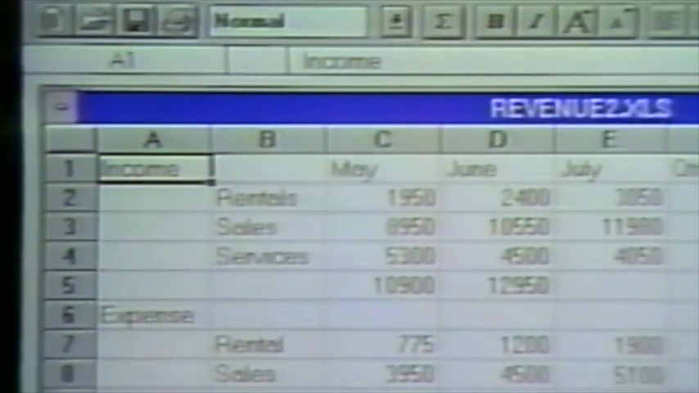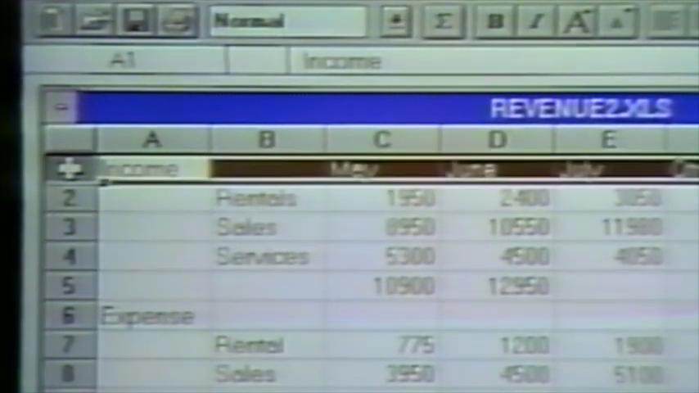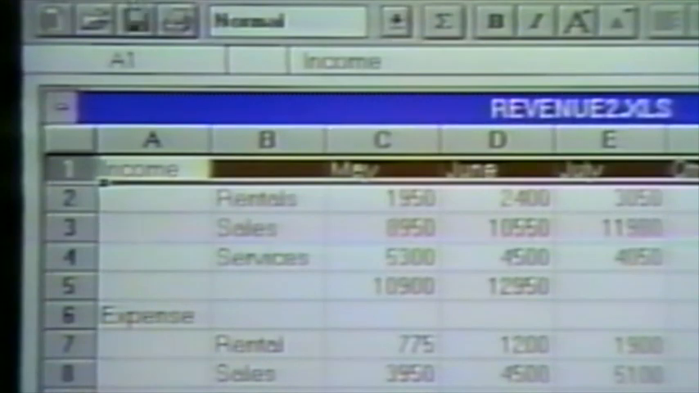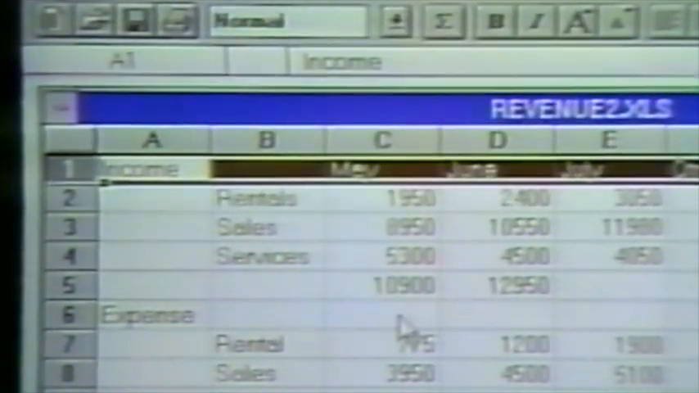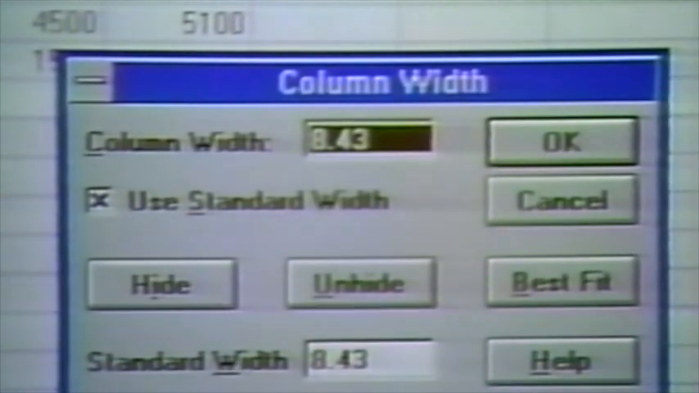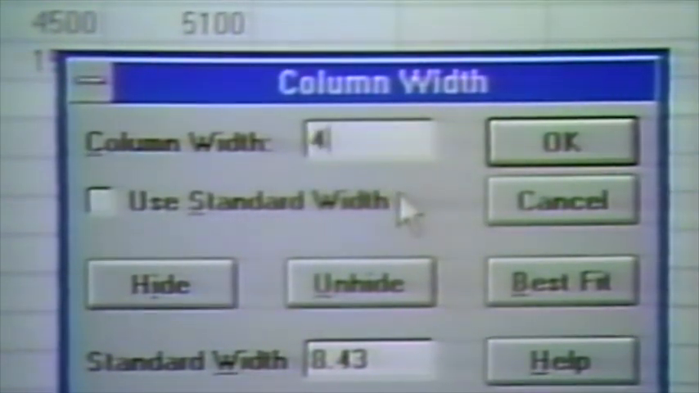We can change all of the column widths at once by selecting a row, going to the Format menu, and choosing Column Width. In the dialog box, you'll notice that the standard width is selected, which is 8.43 units. We'd like to change it to something else. Since this is already selected, we can type on the keyboard the new value. We typed 4.